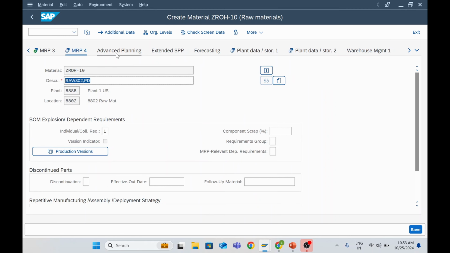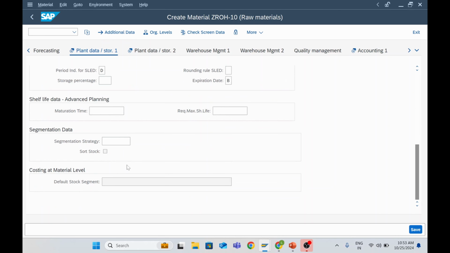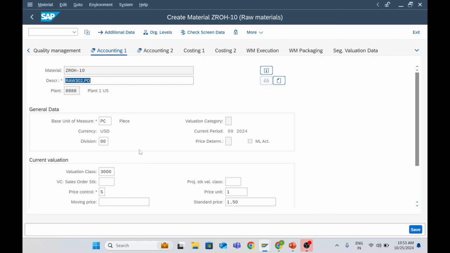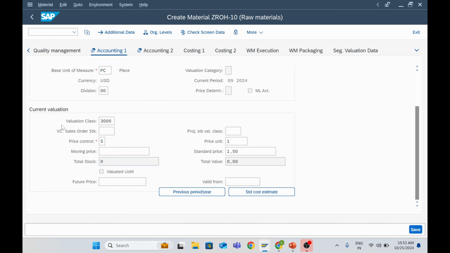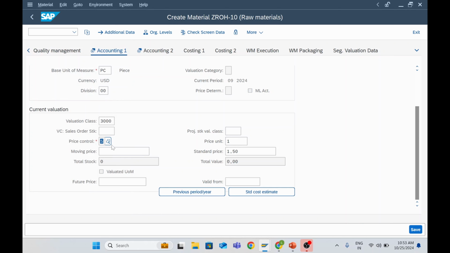Then I will go to individual requirement, collective requirement. This is relevant to PP, how you want to have the planned requirements. Then basic data, and all these are fine. Then planned data, accounting. So accounting, as I mentioned, is one of the areas in the PPT, right? So price control, this is the most important field. This decision will be taken care of by the finance department, whether these materials will go for moving average or standard price. Right now we are taking a moving average price. So for raw material I will take moving average price. Yeah, fine. These are all good.